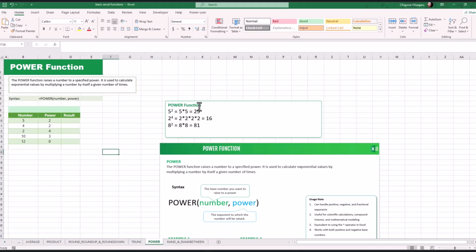Now I have the sample data we're going to work with. I also have some more explanation for you here for you to understand it better. For example, if you have 5 squared, the 5 squared in mathematics simply means 5 times 5, which is 25. If you have 2 exponent 4, it simply means 2 times 2, which is 4, times 2 is 8, times another 2 is going to be 16. And if you have 8 squared, it simply means 8 times 8, which is 64. That is what the power function will be doing behind the scenes.